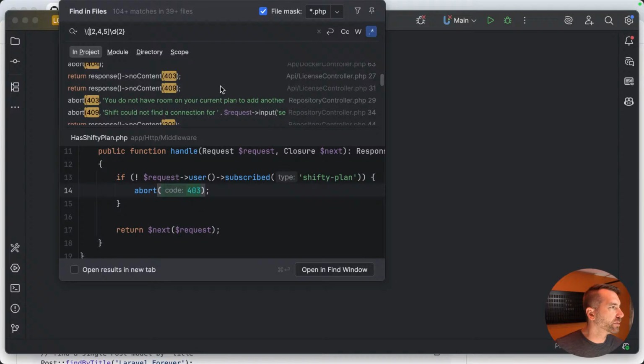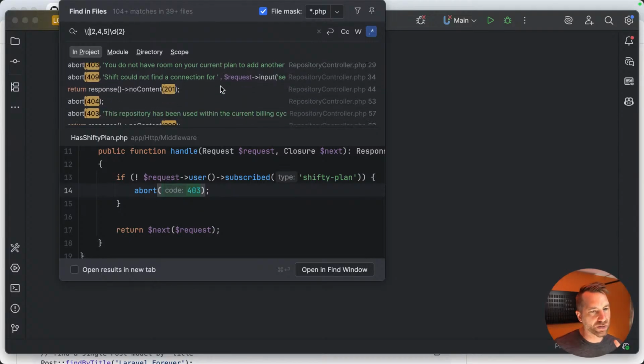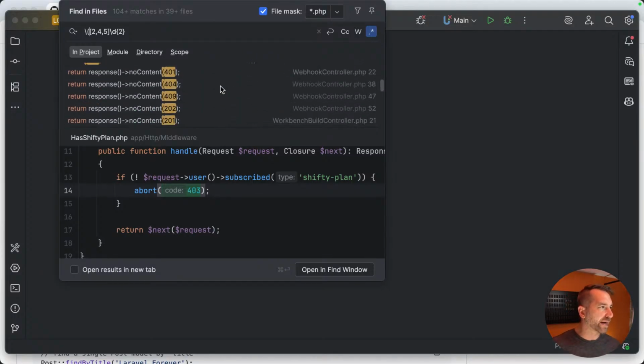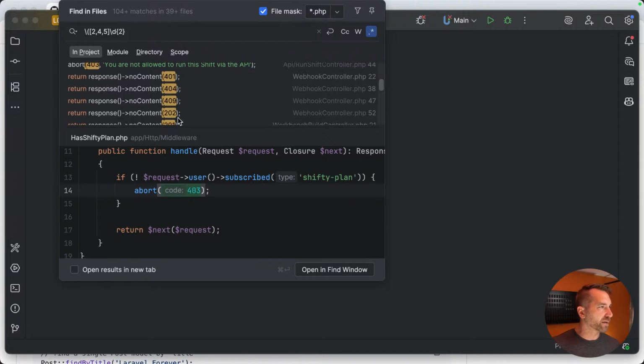There's actually a lot. So the aborts I can't do, because those actually throw an exception and they trigger the error page and it gets logged and so on. So the aborts I can't change. But a lot of these, yeah, this webhook controller, a lot of these I could actually return. Instead of response no content, I could say status 401. That should end up giving me the same thing, right?